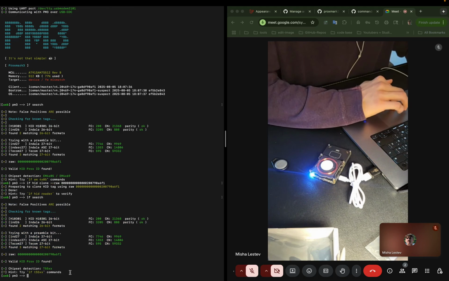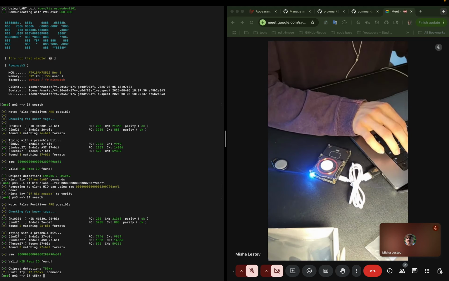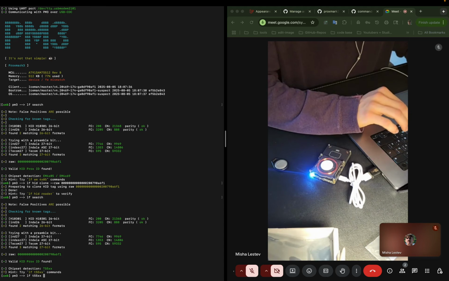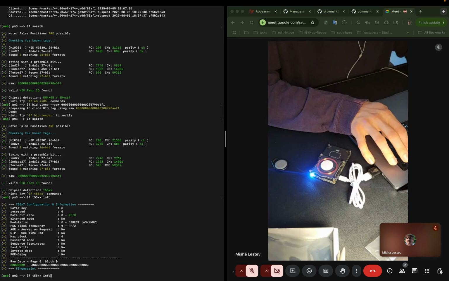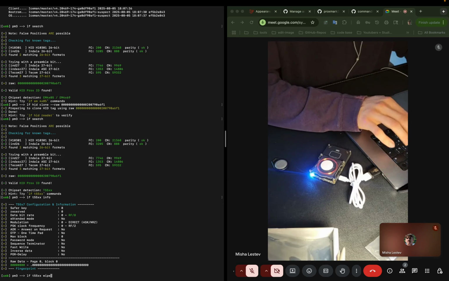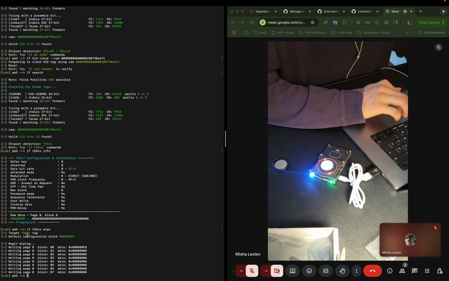Now, the last thing that I want to do is to use this low frequency T55XX chipset. It's pretty much the model of the chipset, and first of all, let's see the information about it. But what you can actually do as well is wipe it, and all the information about it will be erased. And as you can see, it's erased. Now let's do this process again so that we understand more what's going on.